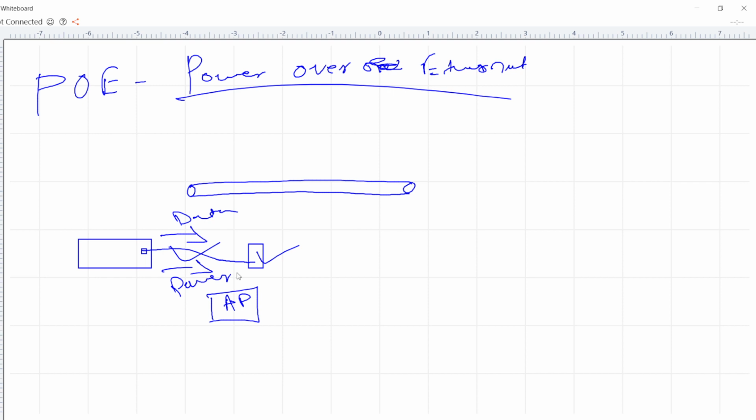So let's discuss something about how PoE actually works. Power over Ethernet, or PoE, works by using a power sourcing equipment, which is called PSE, to transmit DC voltage over standard Ethernet network cables to a power device, or PD, that is designed to receive power as well as data.